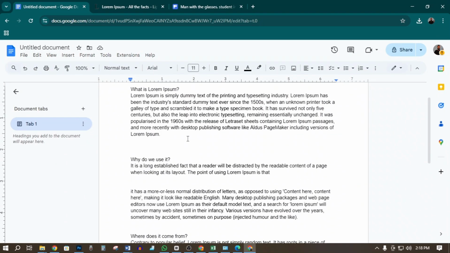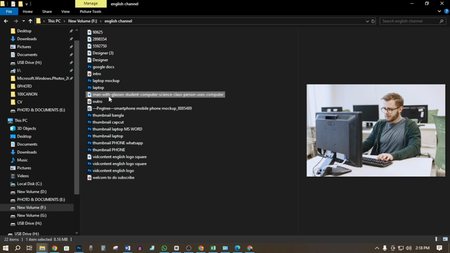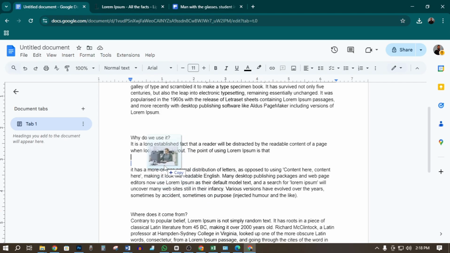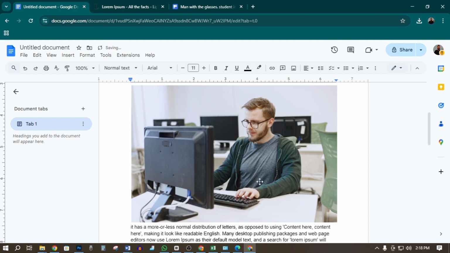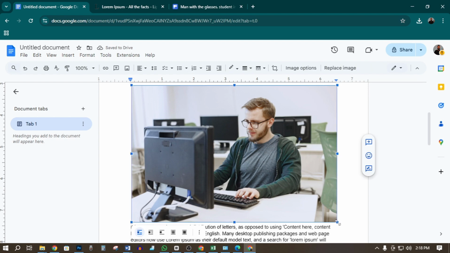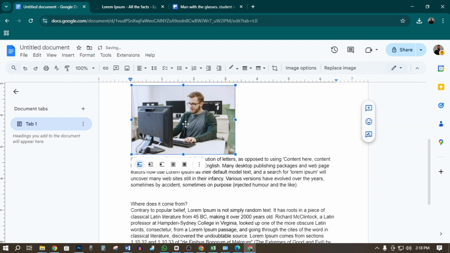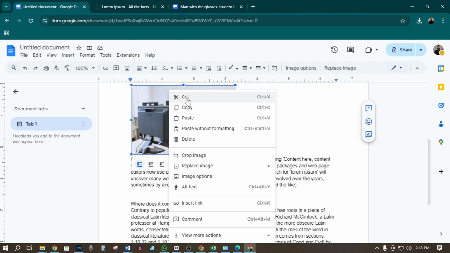In this video, we are going to learn how to add an image caption in Google Docs. First of all, insert a picture in your Google Docs file, and then resize your picture, and then cut this picture.